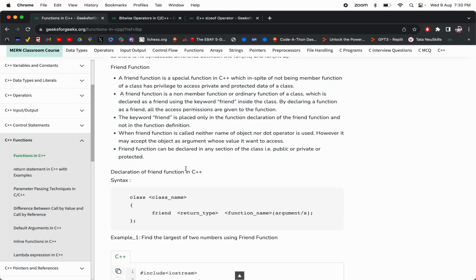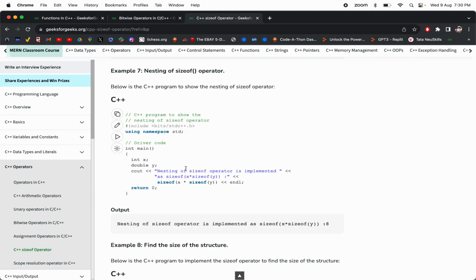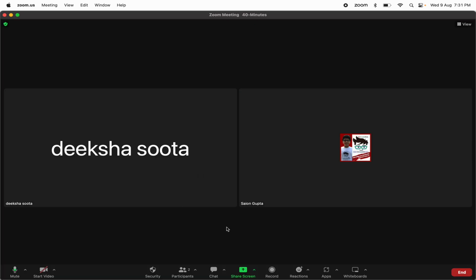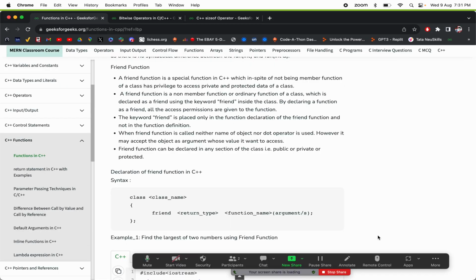So today we are going to continue with our friend functions, right? And then we are going to look at bitwise operators, interesting facts about bitwise operators, and a bit of the size of operator once again, as we are going to use all of these concepts further in these functions, right? So after doing friend functions, we are going to continue with that. So let's get started.